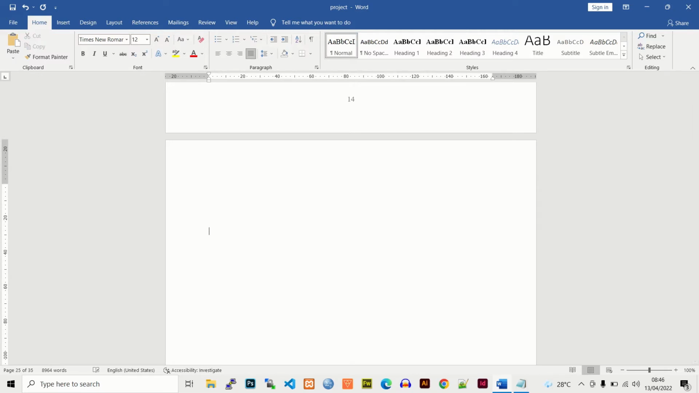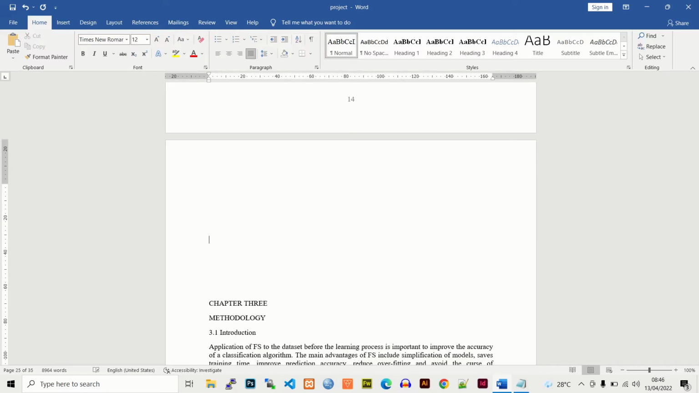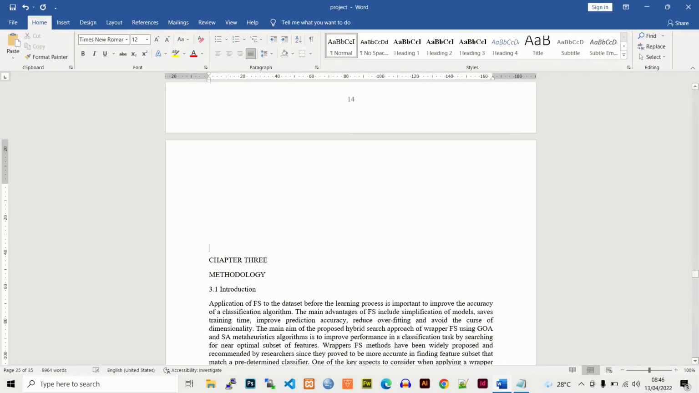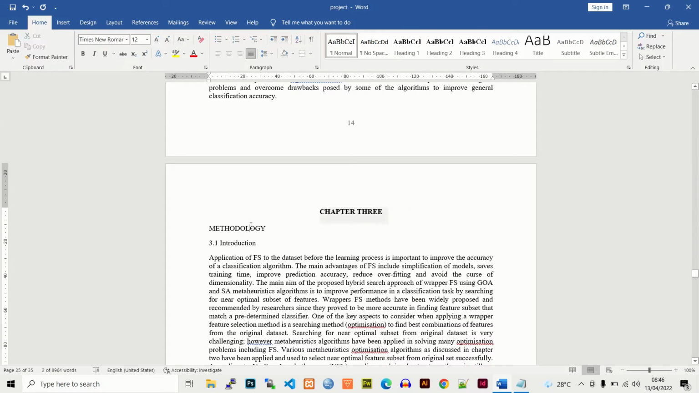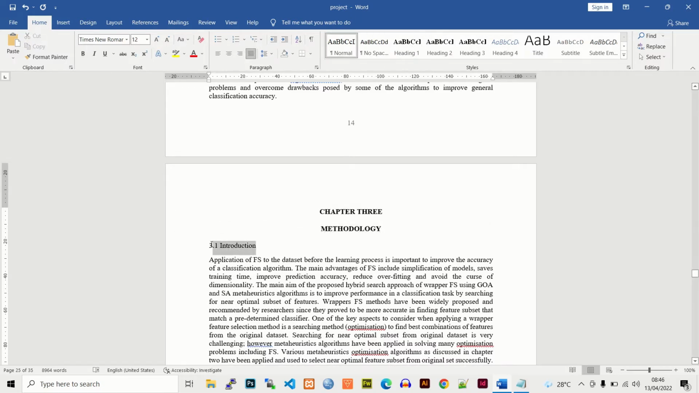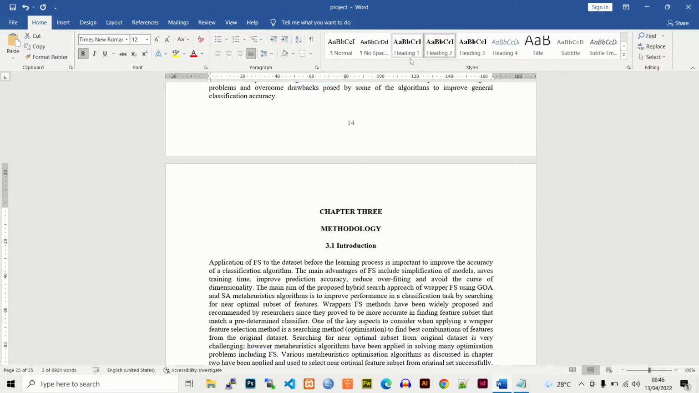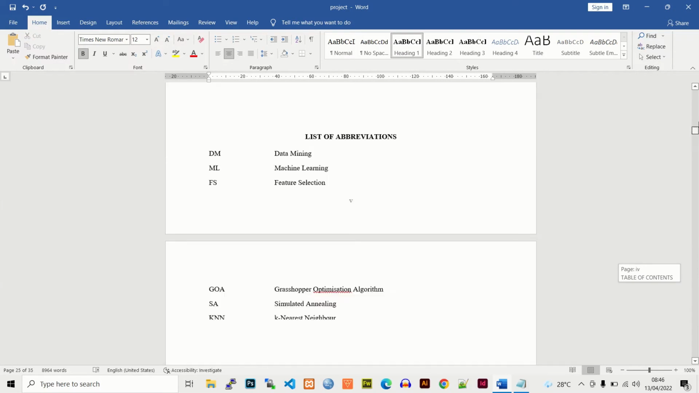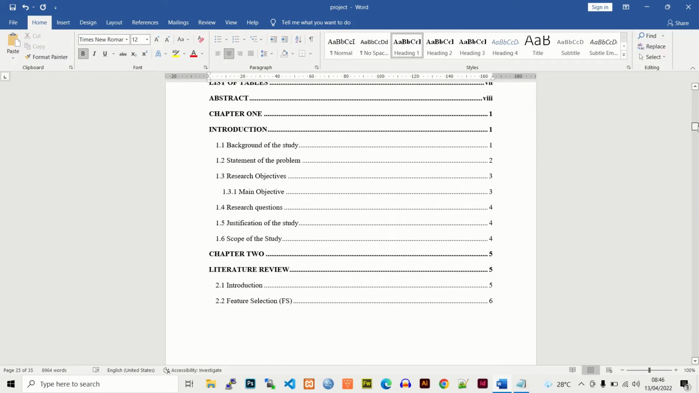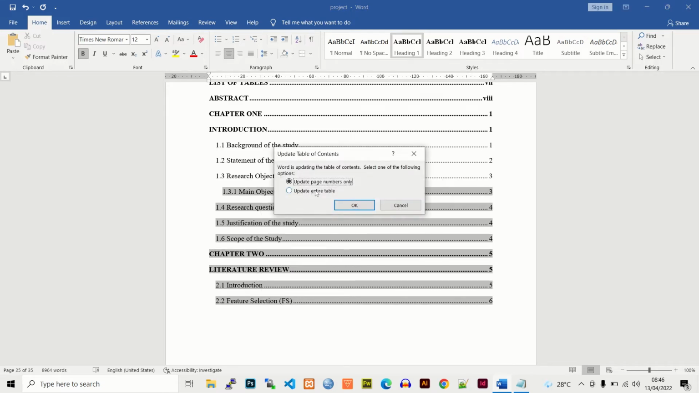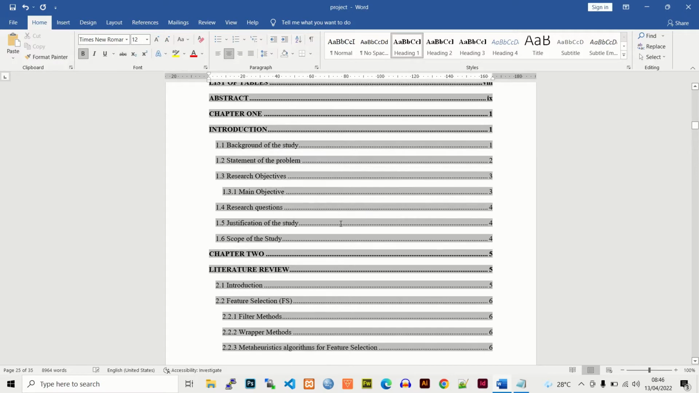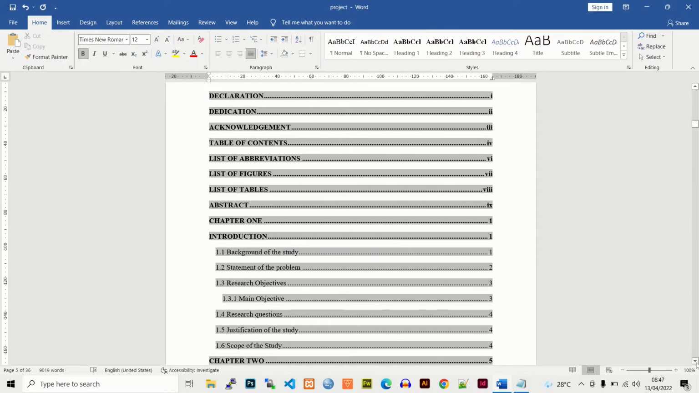Then we go to the next chapter. This one will be heading 1. This also will be heading 1. And this will be heading 2. Once you are done with that, you go back to your table and click your table here, and then you say update, and then update entire table. There you go. You can see now you have added the other items.